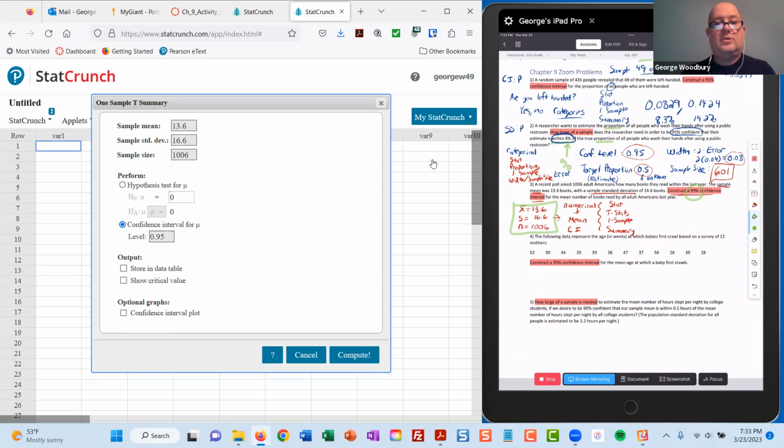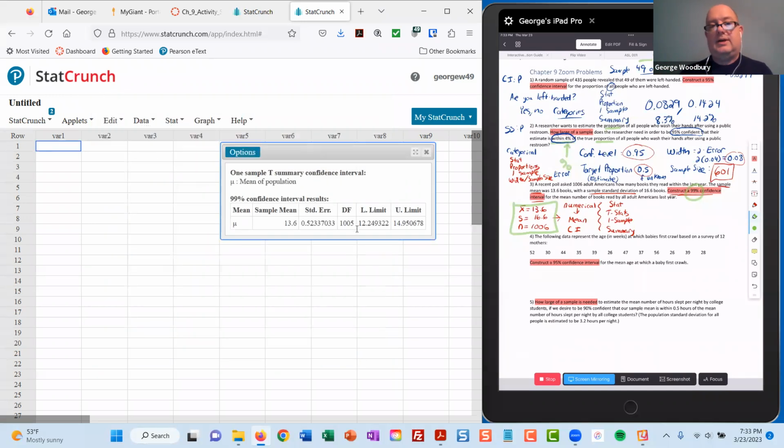We click on the confidence interval. And again, be careful that you check the level. This was 99%, so 0.99. If you pick 0.95, your answer is going to be a smaller interval than we really need at 99%. Compute. And everything's in the same place, lower limit and upper limit. And if we round this to 1 place, this first one's going to be 12.2. And the next one's going to be 15.0.